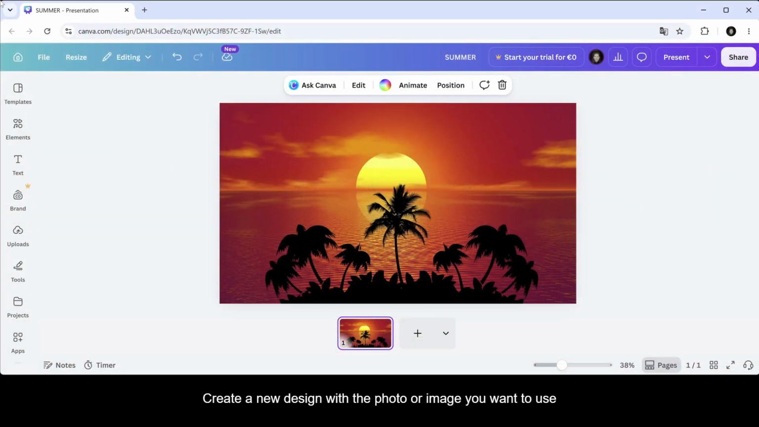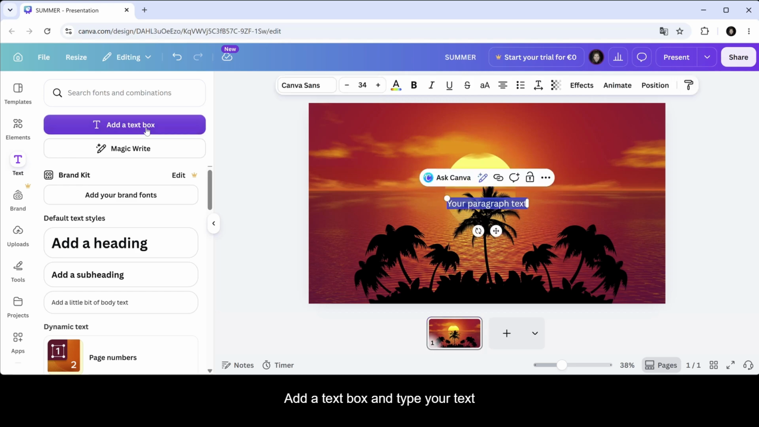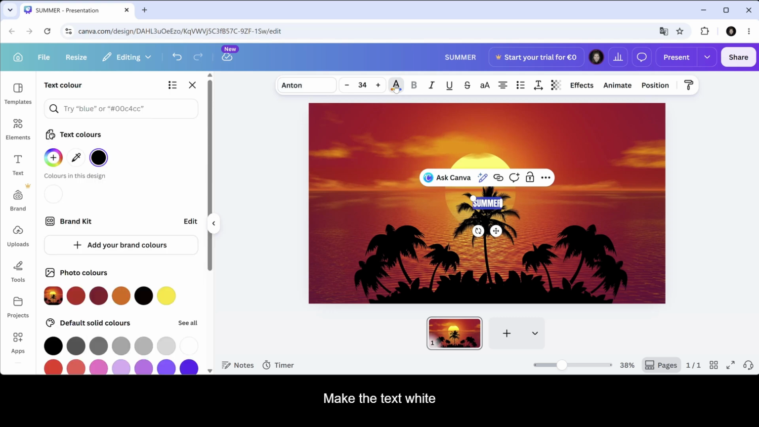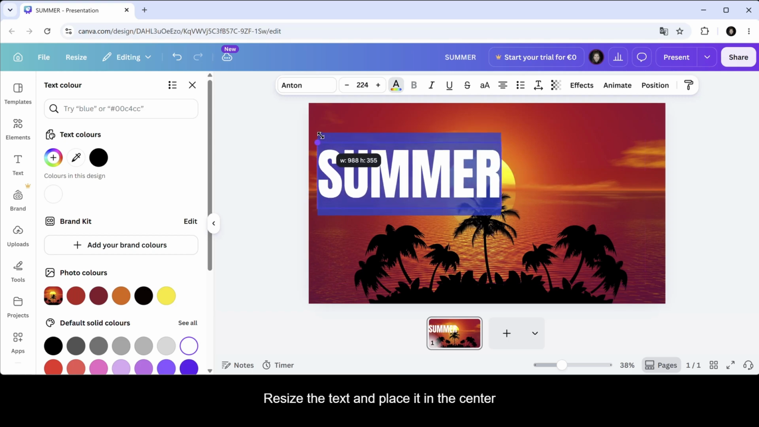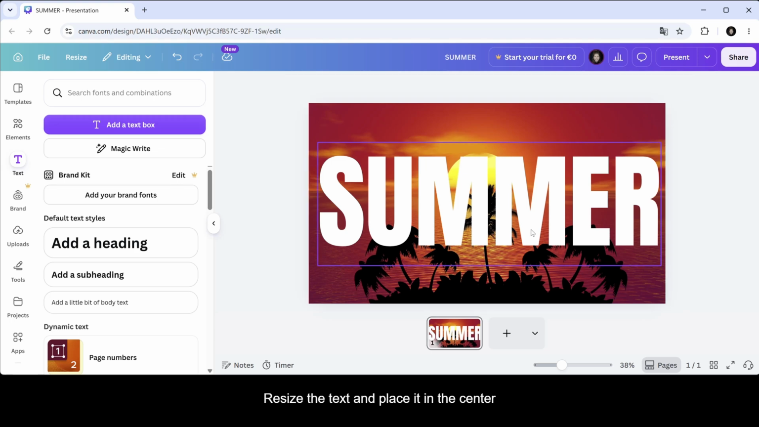Create a new design with the photo or image you want to use. Add a text box. And type your text. Pick a font. Make the text white. Resize the text. And place it in the center.